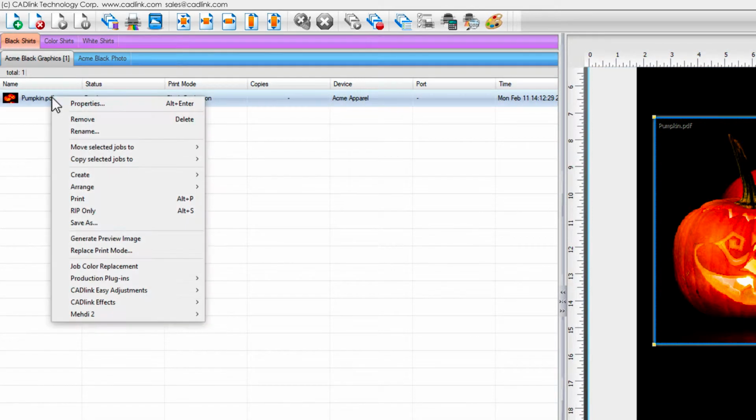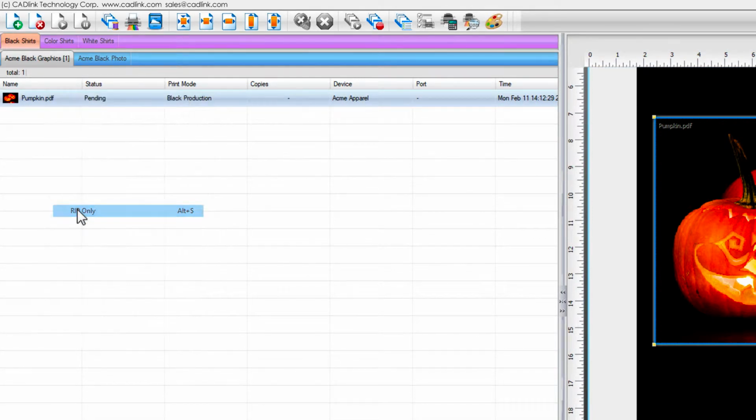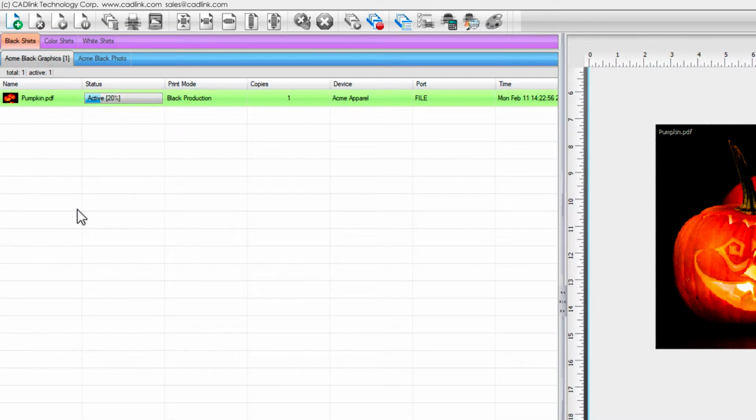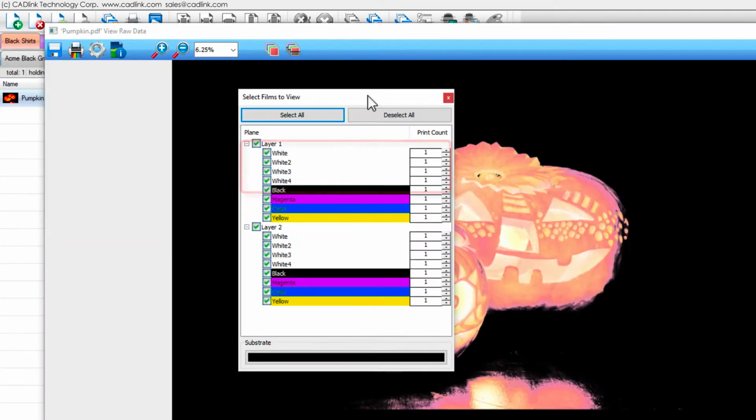First, confirm the output channels. Choose RIP only, then View Raw Data, and count the white channels. Second, determine the print heads by consulting the Printer Operator Manual. Fewer output channels than print heads indicates a passes multiplier is needed.